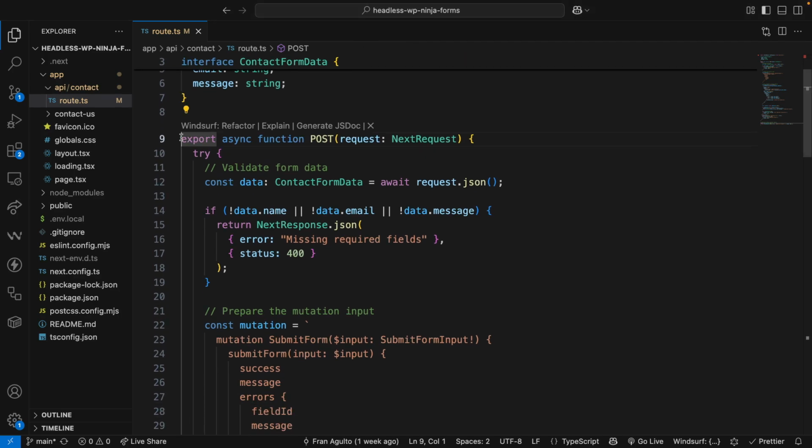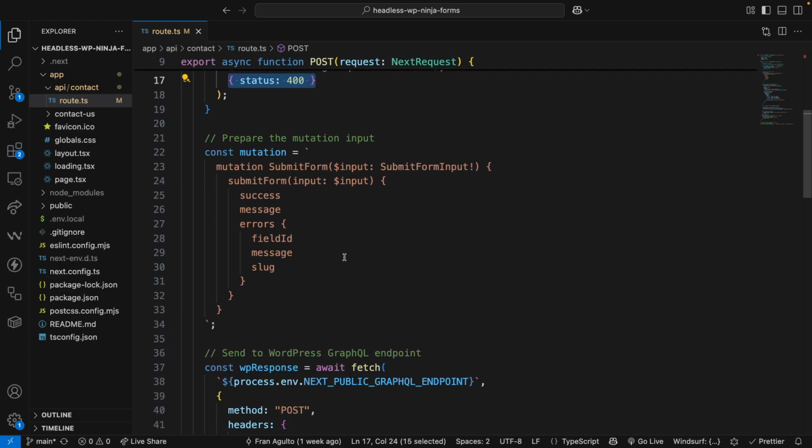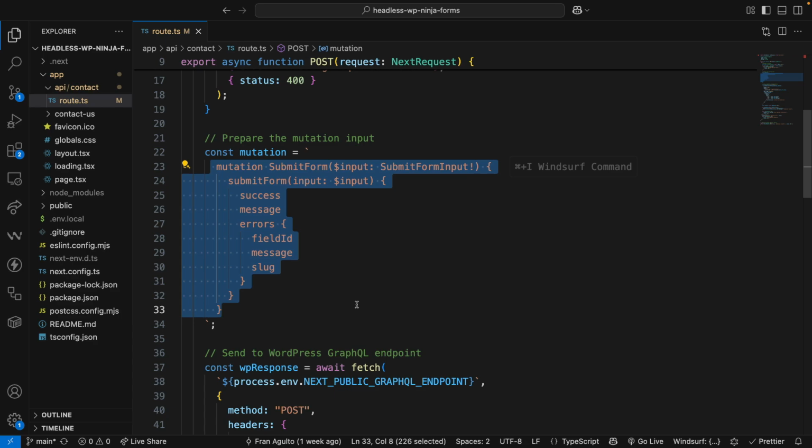So focusing on this POST handler here, and let's highlight that. The code first reads JSON from the incoming request and expects 3 props, and that's name, email, and message, right? And if any of these fields is missing, it immediately returns a 400 and missing required fields error. Now, once that validation passes, the handler right here constructs a WPGraphQL mutation, which we played with and saw and tested in the back end.